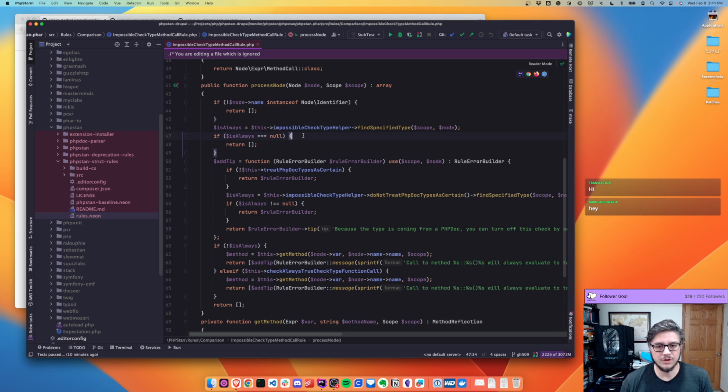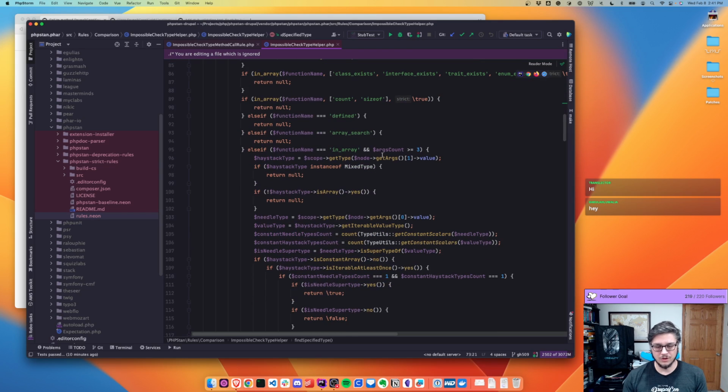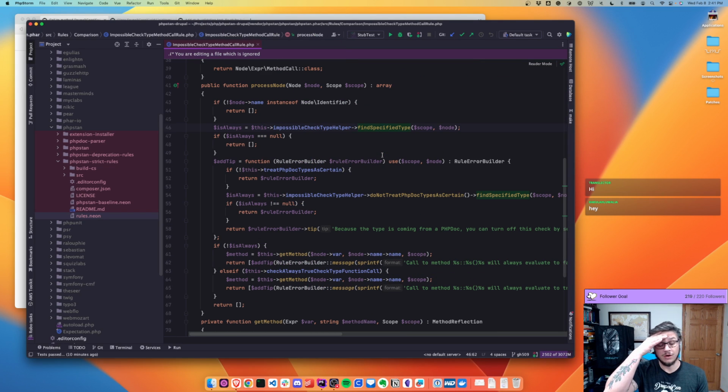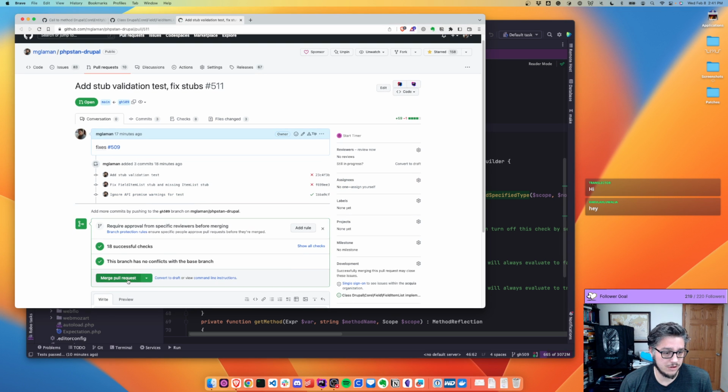It's like if always is equal to null. So like find specified type. Yeah, like going into here, and we got to figure out what and how this works. But first, this passed. I'm going to go ahead and merge it.